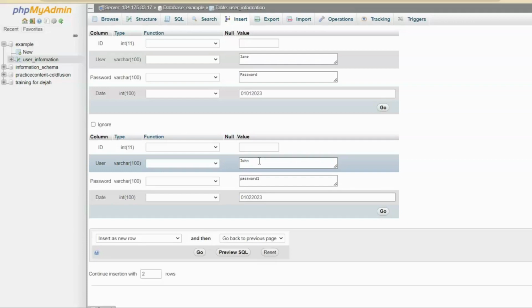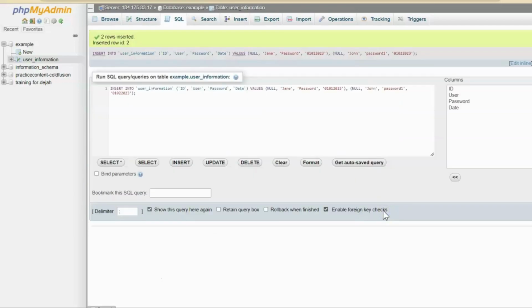Alrighty. Now that we have our information for this table, you're going to simply click Go. And there you have it. Now it may take a few seconds to process this request, but once it does, you'll see a message at the top here letting you know that the rows that you inserted are ready to go, depending on how many rows you include. But for this purpose, we did 2. So as you can see, 2 rows were inserted.